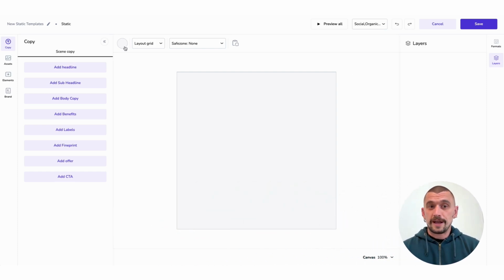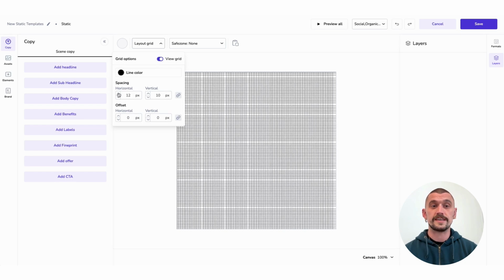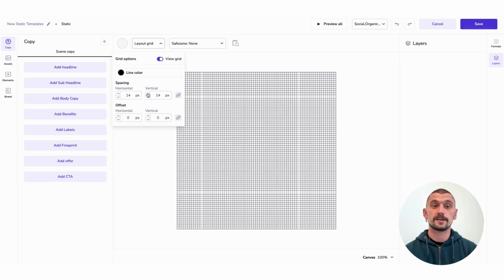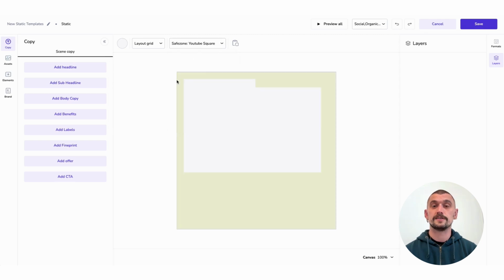We can change our background, although I'm not going to because I'll do that in a slightly different way in a second, and we can add a layout grid. So we just toggle on view grid, we can change the spacing, the offset, the color of that grid, but I'm going to get rid of that for now. And we can also put in some preset safe zones, but again I'm not going to use that in the template that I'm building right now.